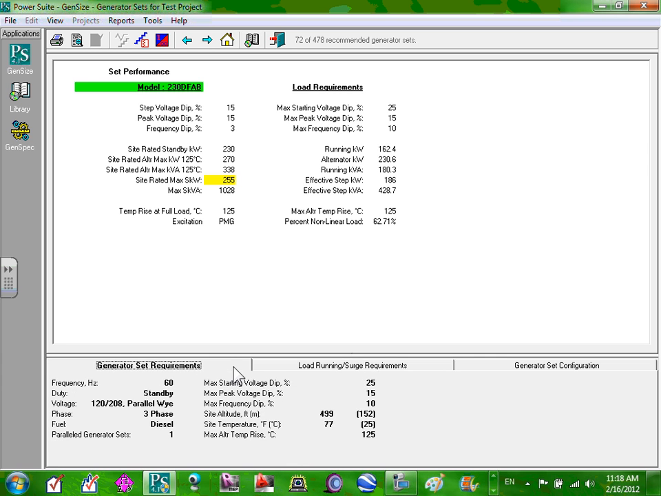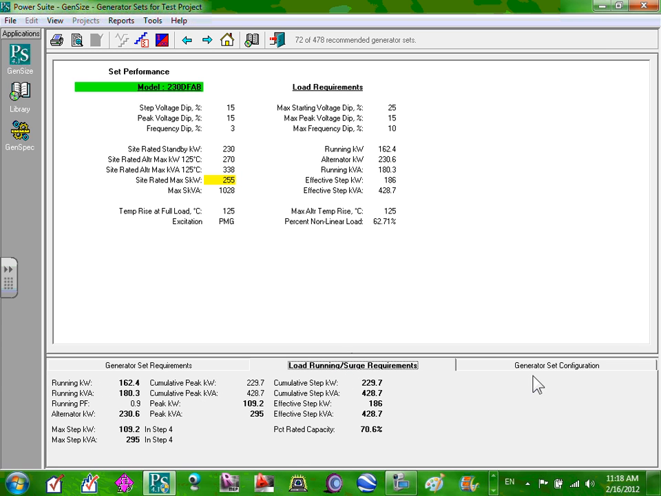I'm over here. Here was the original. We're moving over to load running and surge requirements. Remember I talked about motor loads requiring a lot when they start. Let's take a look at that. Do we have a running kVA, running kW? Do we have starting? Cumulative step kVA, 428. Max step kVA 295 and step 4.